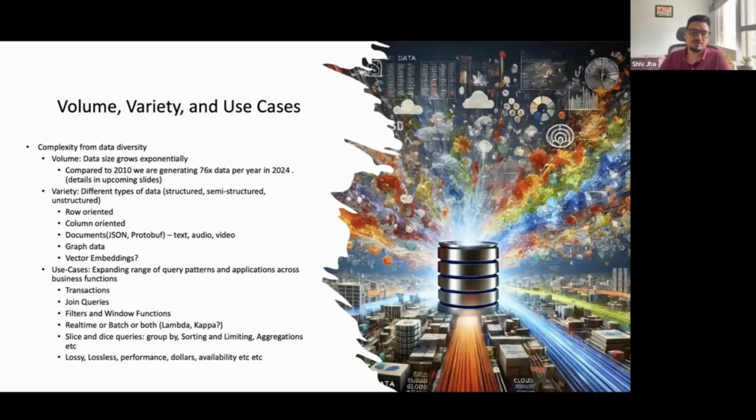Different kinds of data are being generated. For instance, from text, we move to image and audio and now video, and different query patterns in your applications require that we have different kinds of databases optimized for certain kinds of data and query. You have row-oriented databases, you have column-oriented ones, you have document-based ones, then there is graph data to model relationships. And with AI now, vector databases are also very popular.